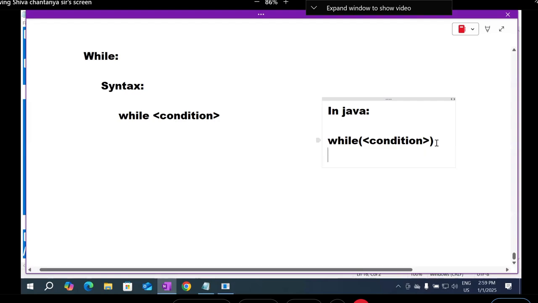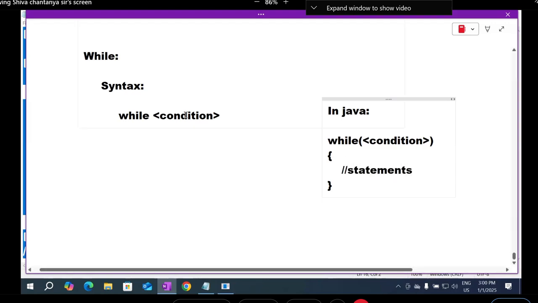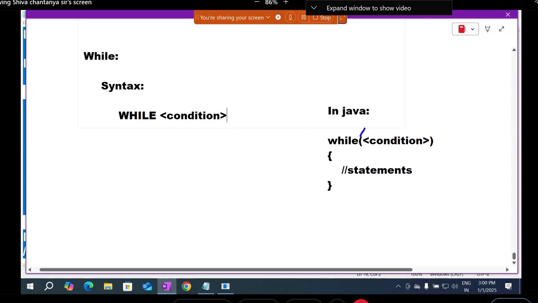Opening curly brace indicates the starting point of the loop, closing curly brace indicates the ending point of the loop. In between this, we are writing the statements. Like this, you are writing in Java. Okay, in PLSQL, same thing. Observe the while keyword. PLSQL is not case sensitive. You can write while in upper, lower, mixed, no problem. After while, write the condition. In Java, parentheses are compulsory for the condition. In PLSQL, parentheses are not required. Even if you write, no problem, but no need to write.